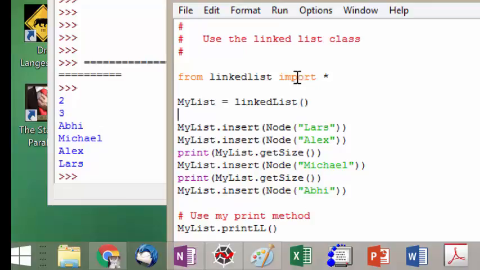Then I insert Abby. These names, these are all names of students that I had a couple of years ago when I used to teach Python to middle school kids in an enrichment program at an enrichment school called Heroes Academy in New Brunswick.